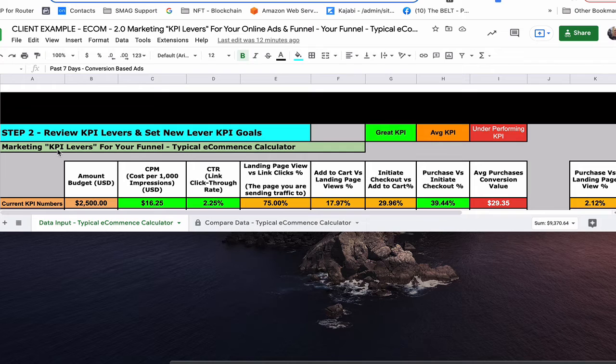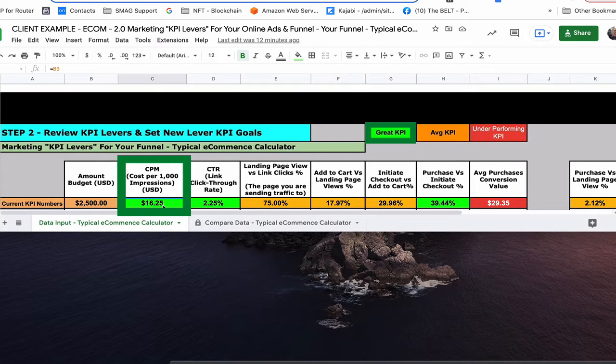Now, in this section of the calculator, essentially what we're going to do is we're going to take a look at all of these numbers down here below. Essentially, these are what we call KPI levers. This is going to give us some industry averages and know what to do next. So a really great number down here compared to industry average, this KPI is going to turn green. So the CPM cost, that looks really good.